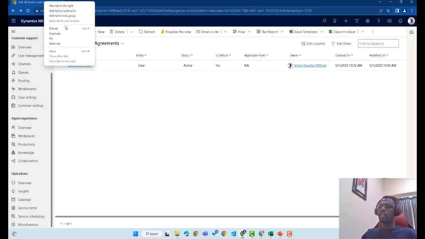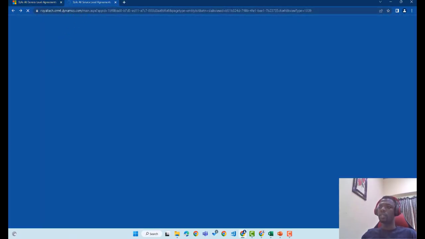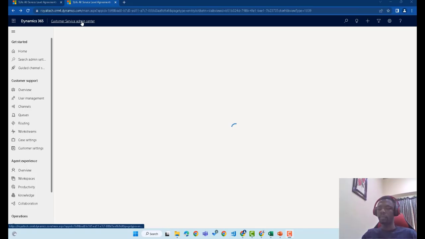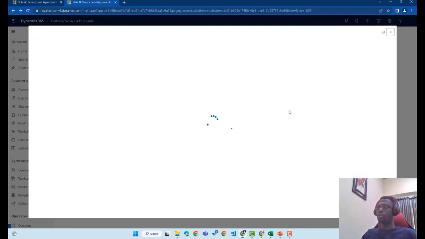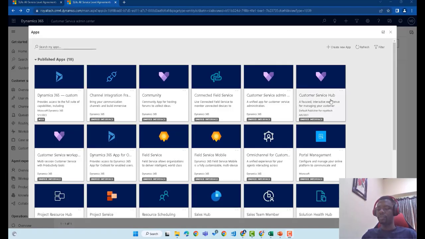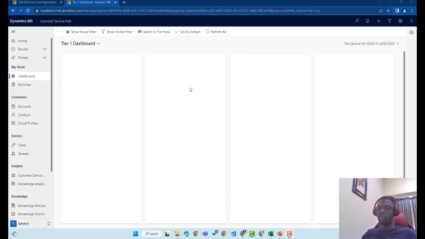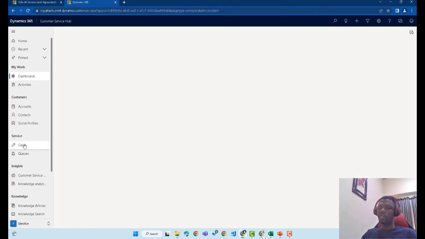So let's test this SLA we created. Let me just duplicate this tab. After duplicating this, we want to go to the customer service hub where we could access the case creation field. So I just click on this app, which is the customer service hub. You click on it and it opens up the customer service app. Great, we're on the customer service hub. Then we just navigate to cases.